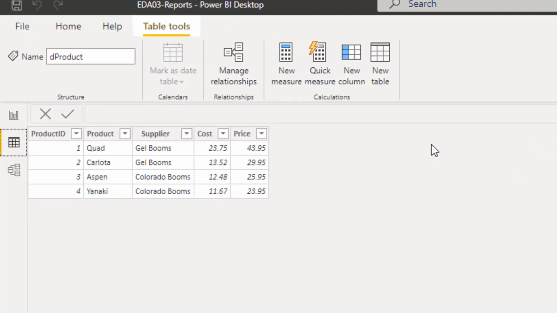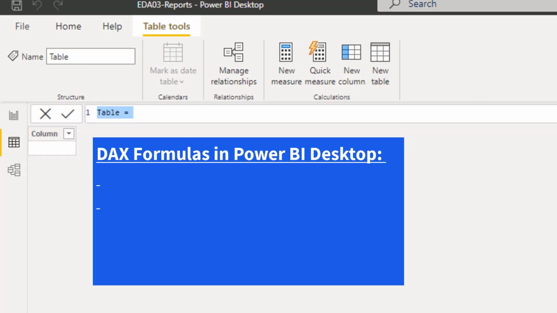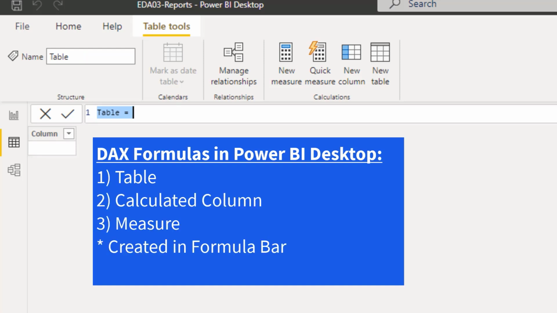Now, over here in Power BI Desktop, we have a new table button that allows us to create tables and add the tables to the data model. So I'm going to click New Table. All DAX formulas, whether you're creating a table, a calculated column, or a measure, have to be created in the formula bar. And we use the assignment operator, equal sign.